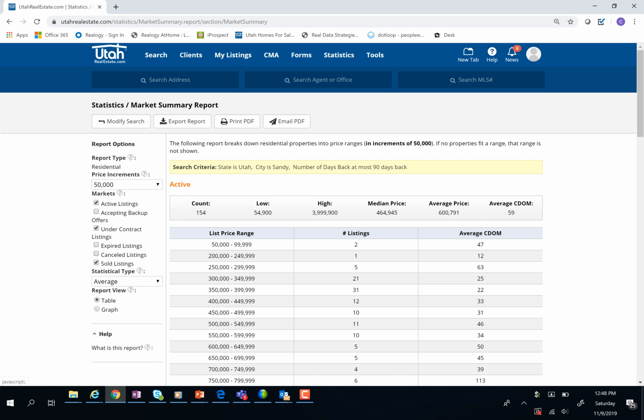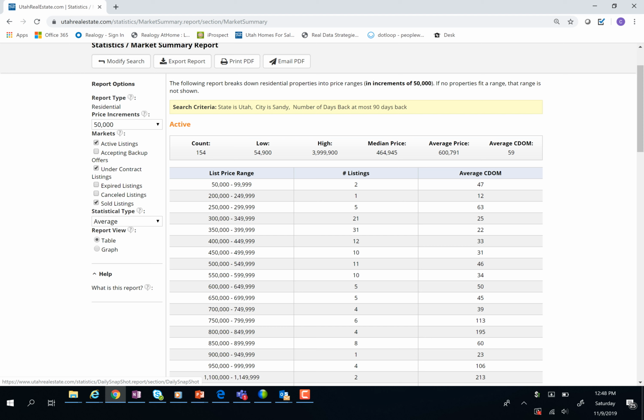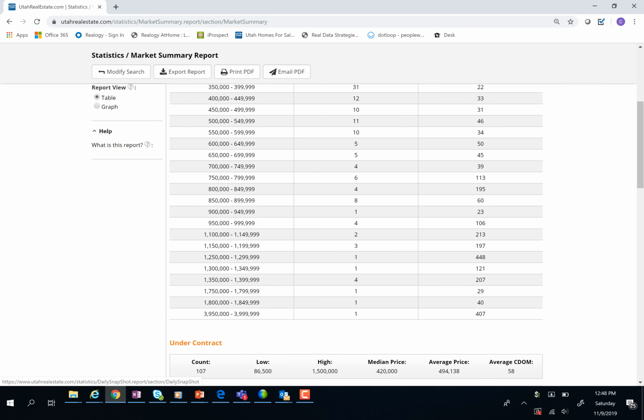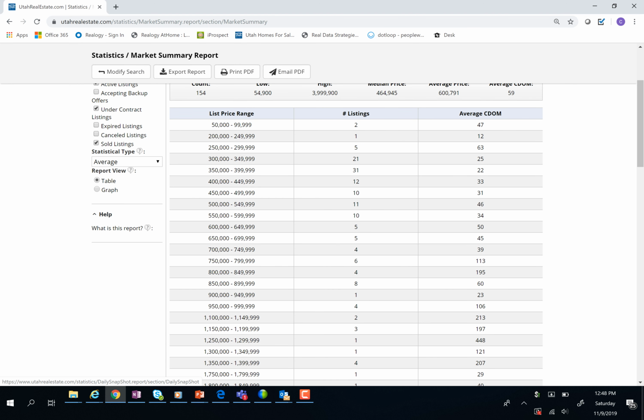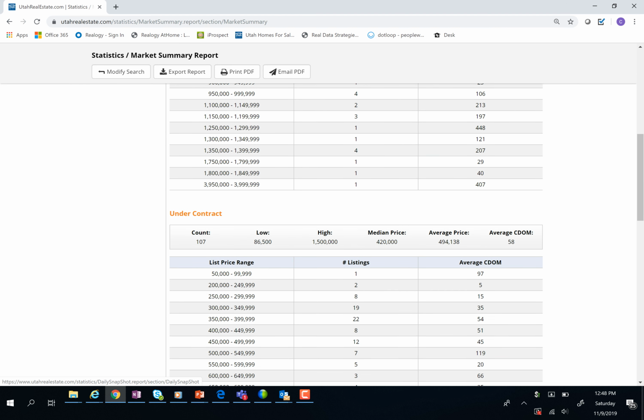So this statistics Market Summary Report is the one that I'm looking at right now. And I like the tables in here. If you've got a good analytical seller, this is good to share with them. Or if you just want to have some information in your back pocket, in Sandy, it looks like our days on the market are certainly ticking up as we start getting higher in price. But when we go below 400, our days on the market is still looking pretty good. So it gives you some good talking points, I think.